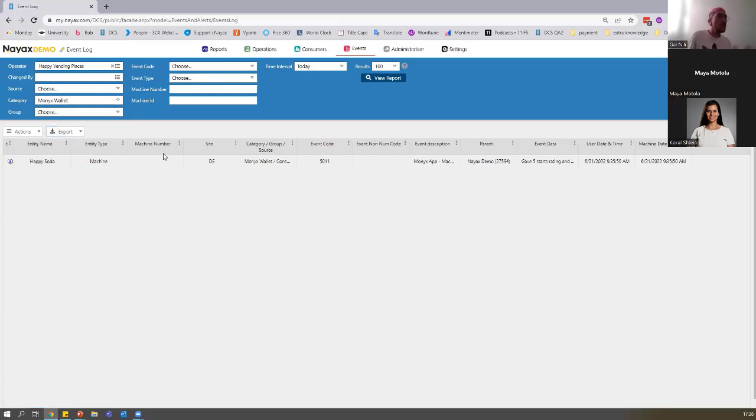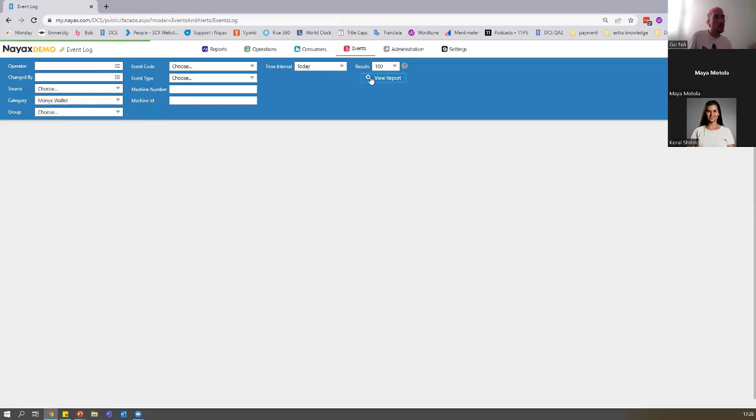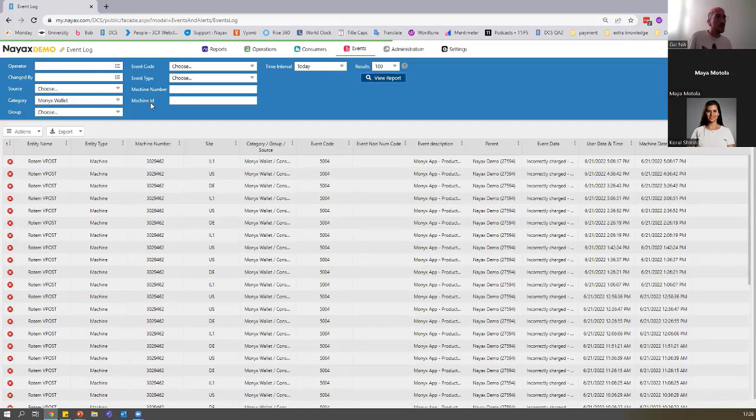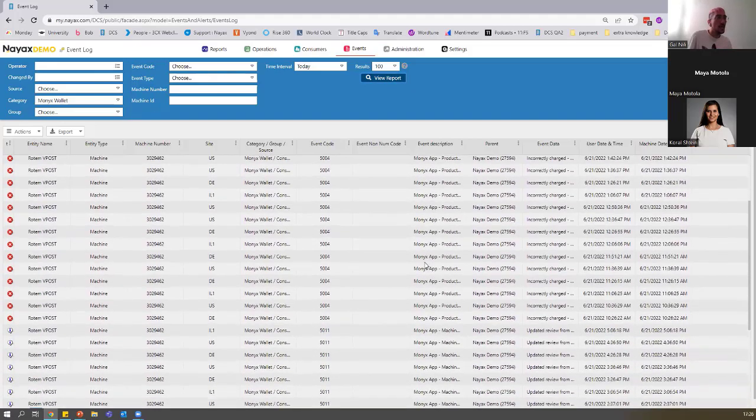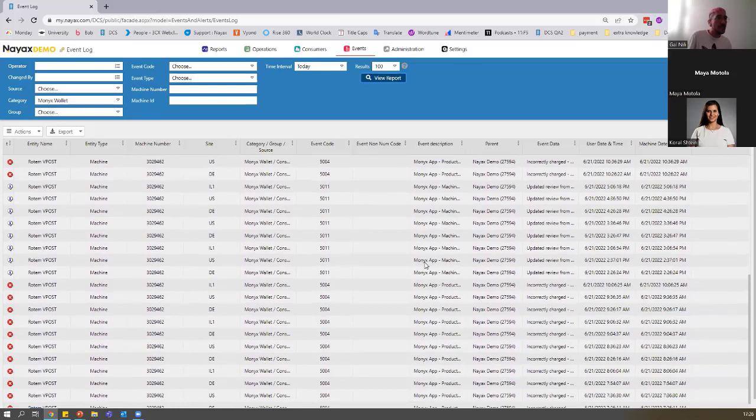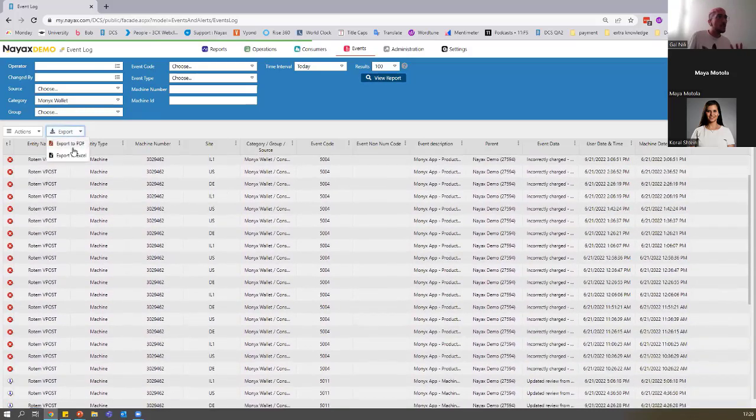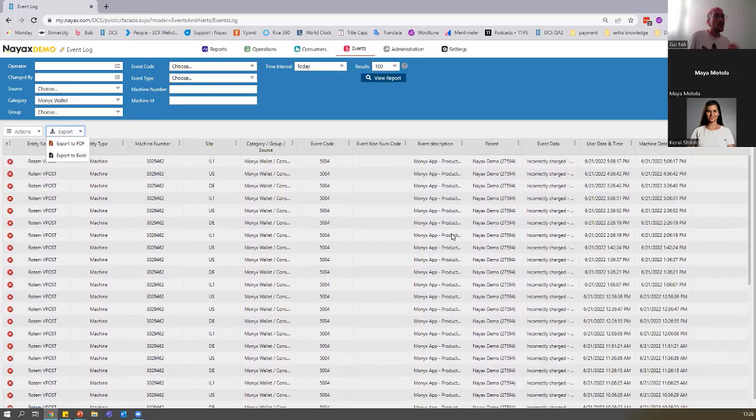Okay, so this one is with a demo machine. I want to show you how this event log looks with more results, of course. So this is like the general without a specific operator. This is how it looks, how we can see all of the events. If I click on export and export to Excel, I will get this table with a much clearer view, so you can address everything that you need to address immediately.